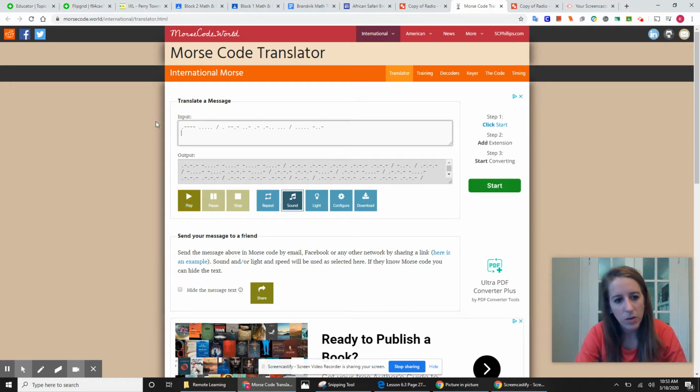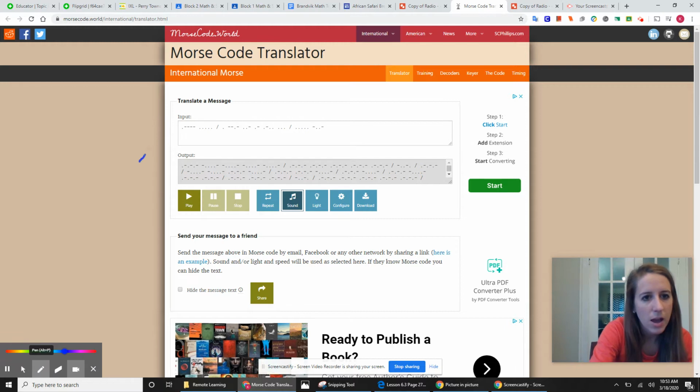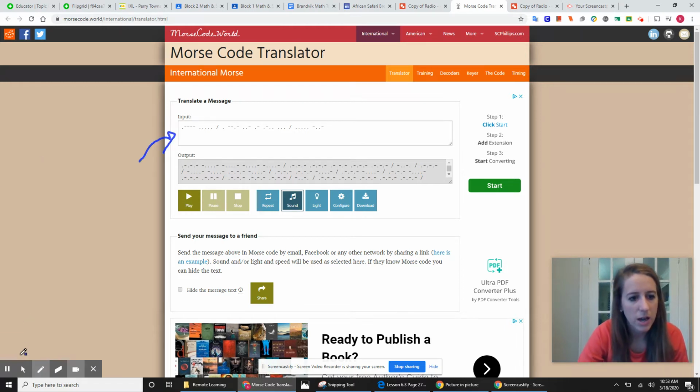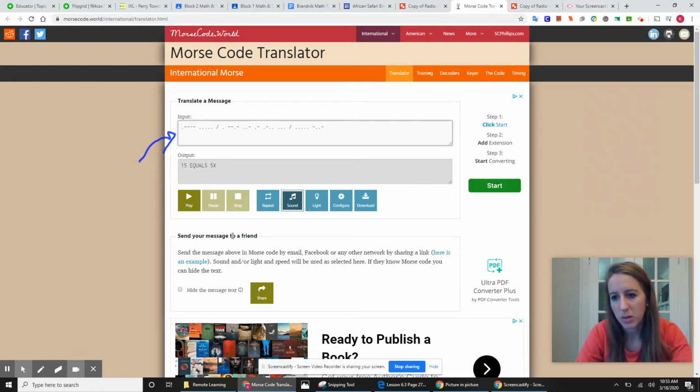Now notice that my input comes in like this. That's because over here, I accidentally entered into the next line. If you watch this, see how my cursor is down on the second line? If I hit backspace, it will tell me what the output is. So if it ever gives you a bunch of funky characters, it's literally because I accidentally entered into the next space. So 15 equals 5x.